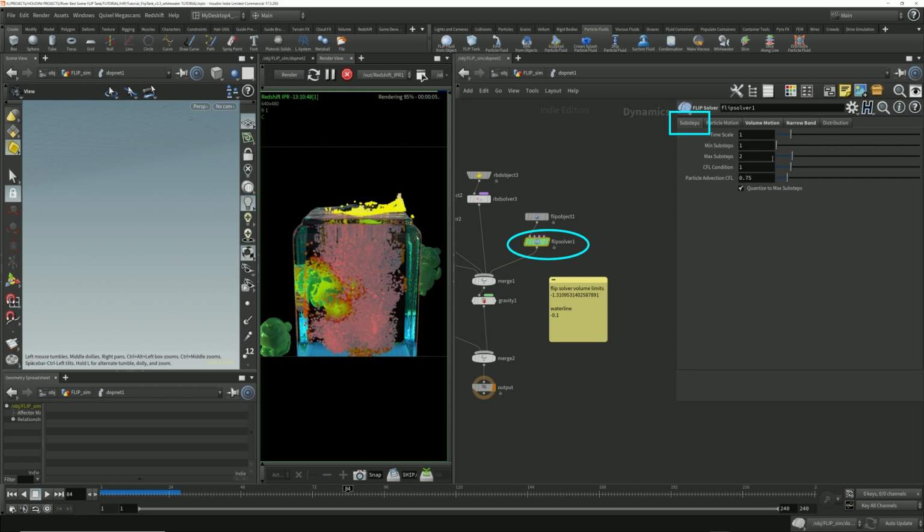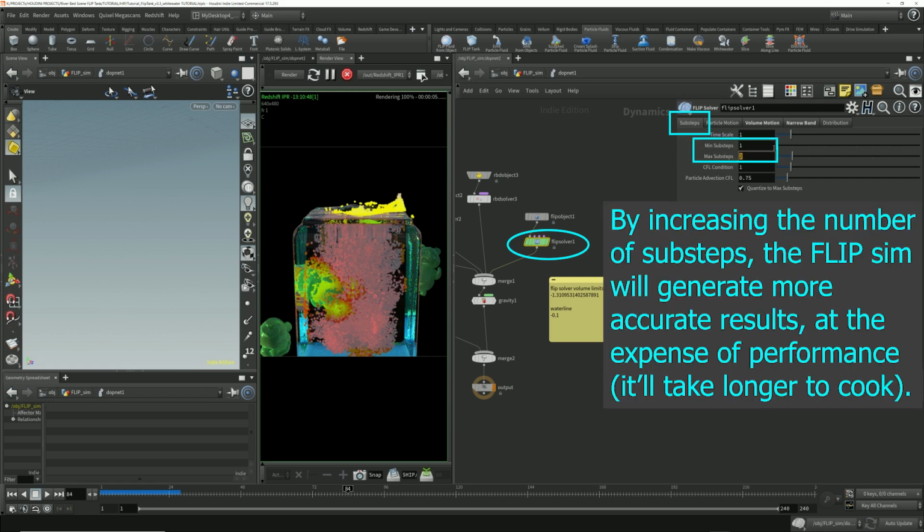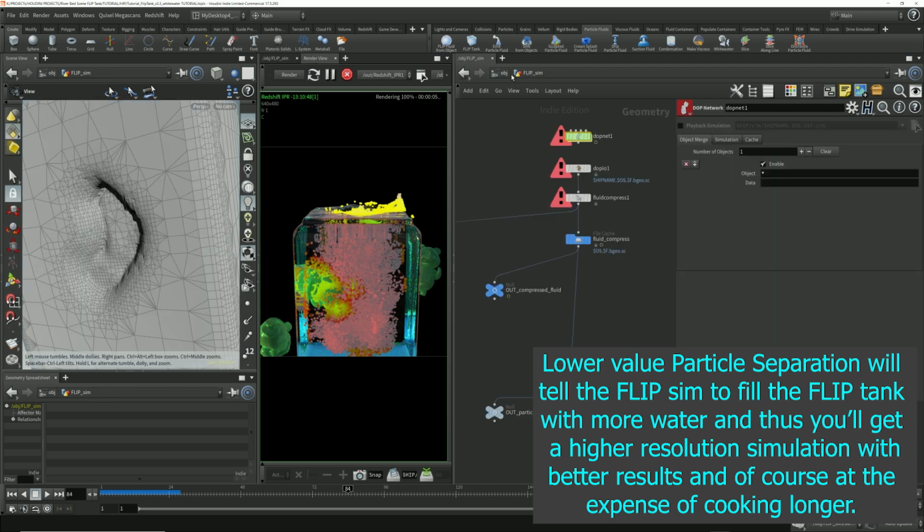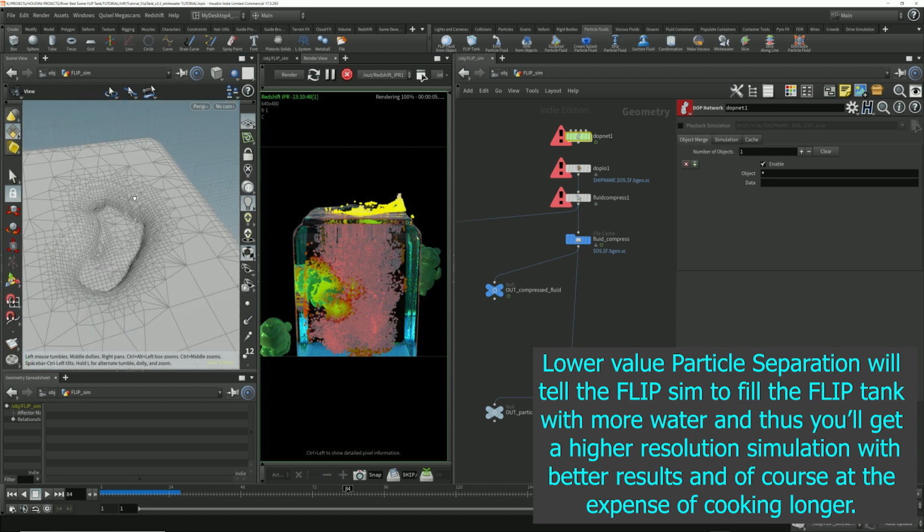The sub steps, I only used 2. The minimum sub steps is 1 and the max is 2. So this is a very low res sim. And a particle separation of 0.1 is really low res. If I wanted a higher quality flip fluid sim, I would need a smaller number, like 0.007 or something. But it takes really long to cook. So for time constraints and filming purposes, I used 0.1. That's how I ended up with a hole forming on the fluid surface on the side.